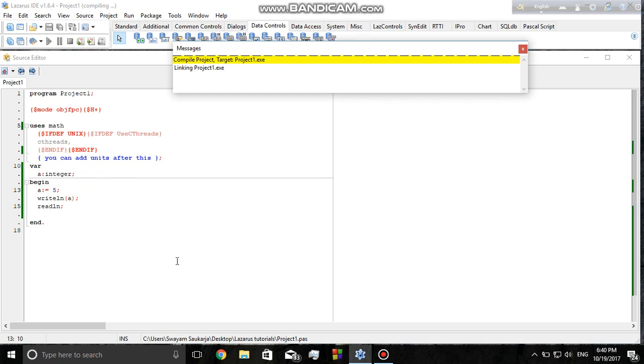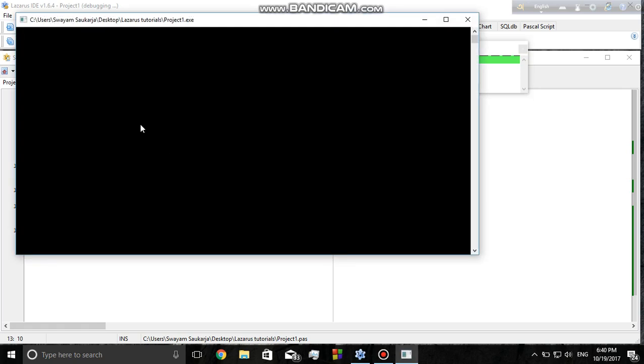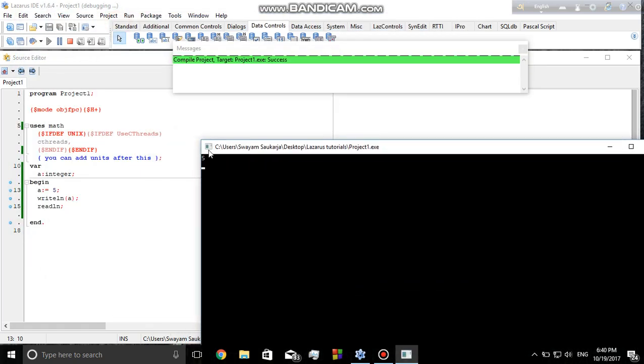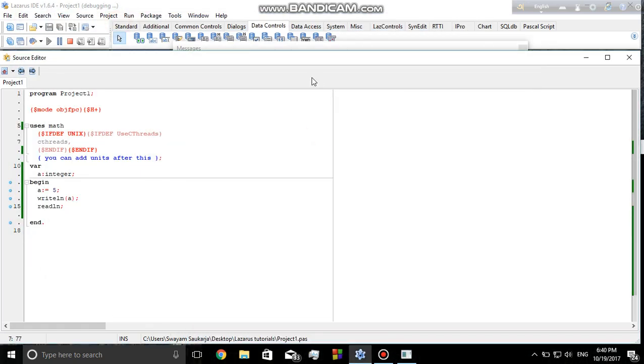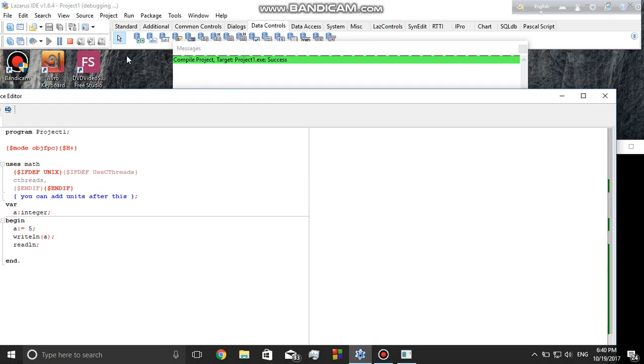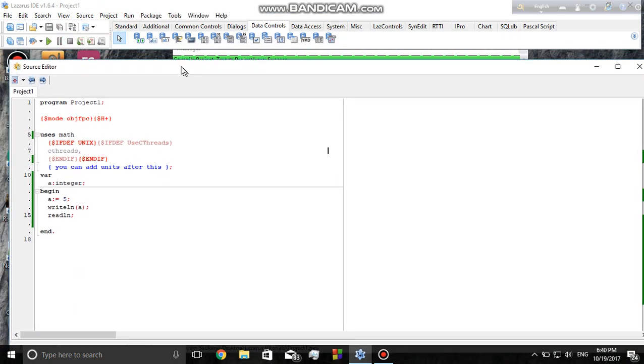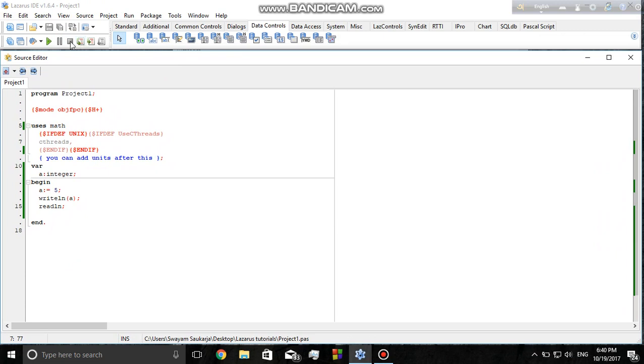Now let me see, it's taking too much time. Okay, it's a success. And now you can see it has printed out 5. So let me close this program by clicking this square sign over here. You can close any program, or crashed programs, by stopping with Control F2.